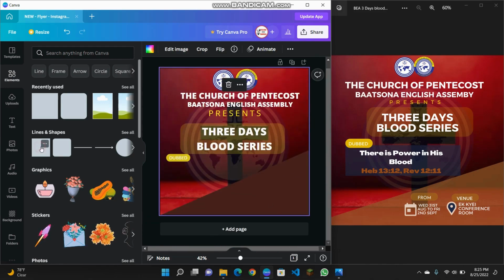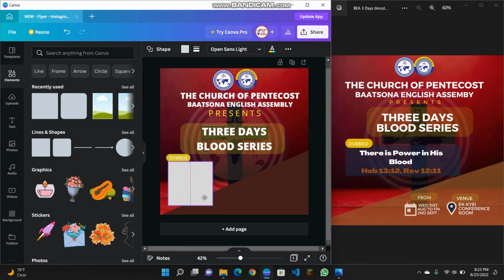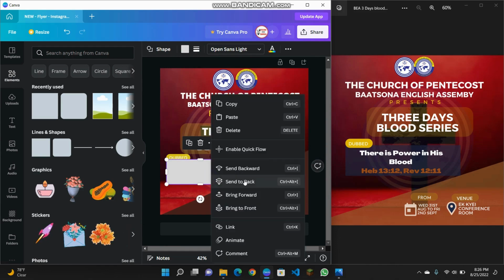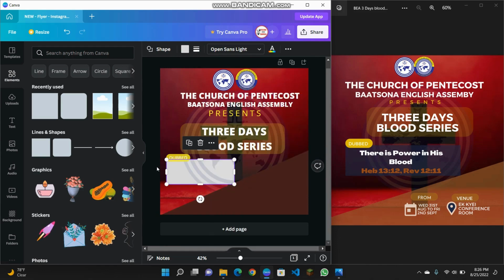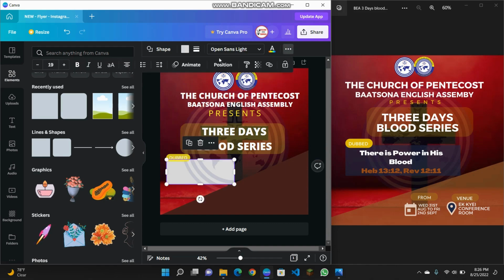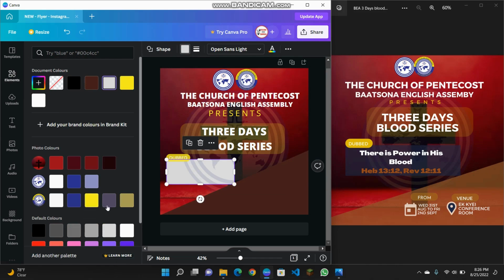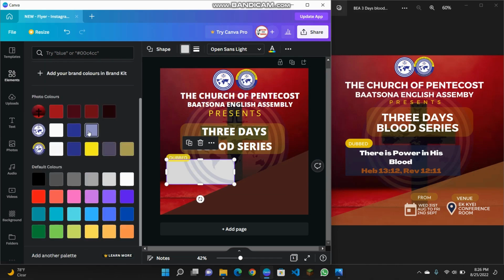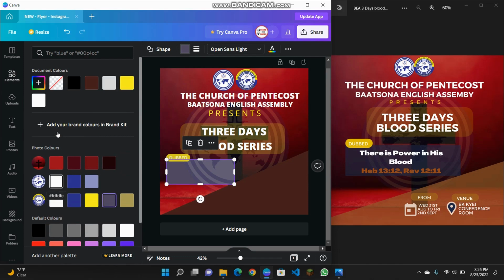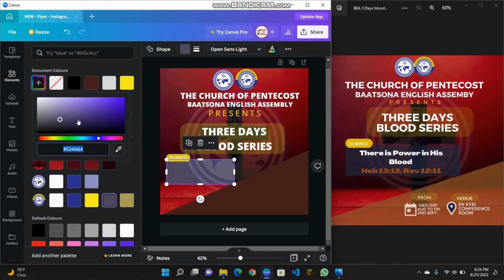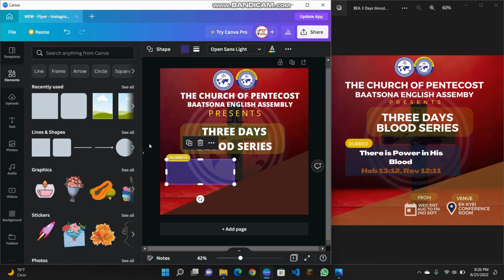Yes, so let me quickly add what we have right under that. So like this, but I have to send this back. So you right click, then you send back so that the dab appears in front of it rather. And this one is a different color. Let's try and get that color. I think it's gray or something. Can't really get the color, but let's try this one for today's video.